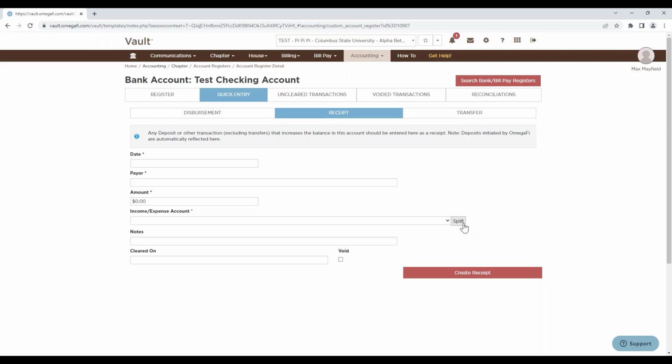The more detailed you can be, the easier it will be to submit your 990 report. So for example, if John Doe makes a payment of $500, but $250 of that is chapter dues and fees, and the other $250 is national dues and fees, you can split that out to show on your register. Then you can put in any notes and then enter the date it cleared your bank. If it hasn't cleared your bank, you can edit the entry at a later date for when it does. And once you input all that information, you will then click on Create Receipt.